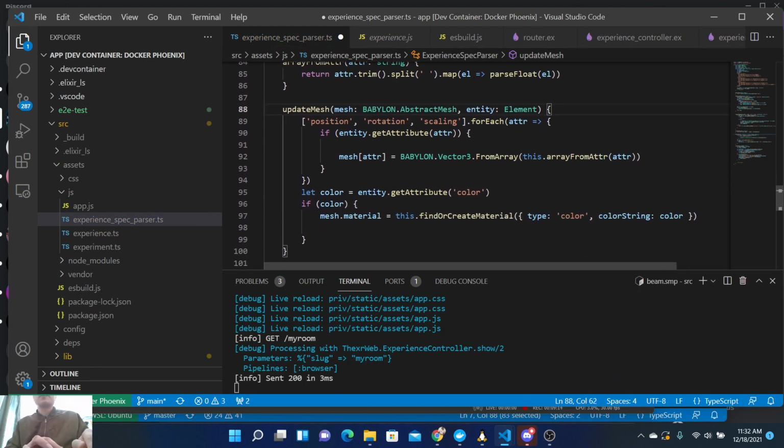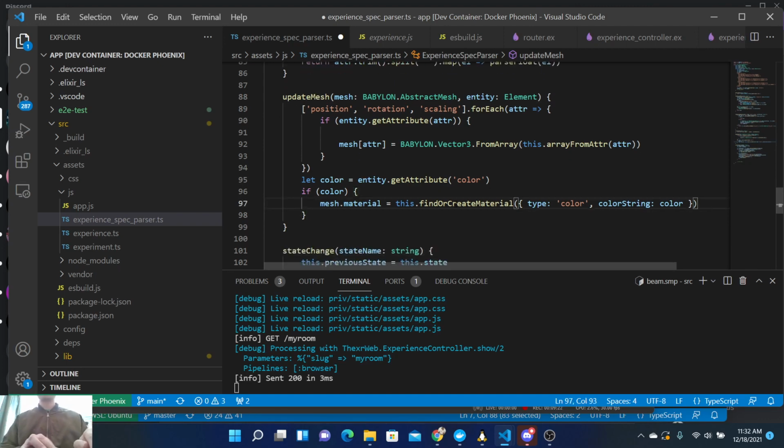Okay, and then this is what I added. If they sent in the color attribute, then you look inside for a material. So we go find or create material.